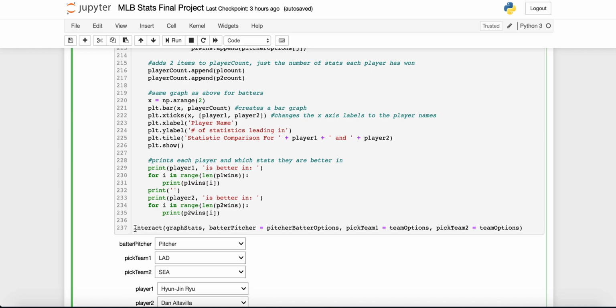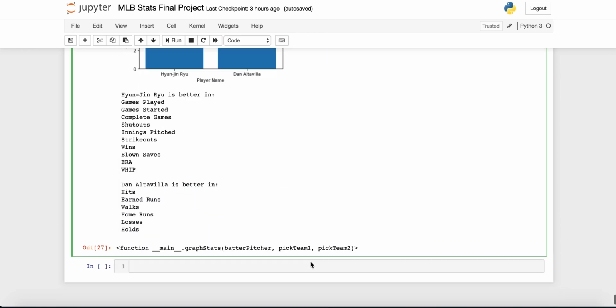And yeah, that's about it. It just calls the interact function at the end, same as the last 2 programs. That's the only line that runs. It calls the first function, and then that function calls the rest of them. So that's about it for the coding part of my program.